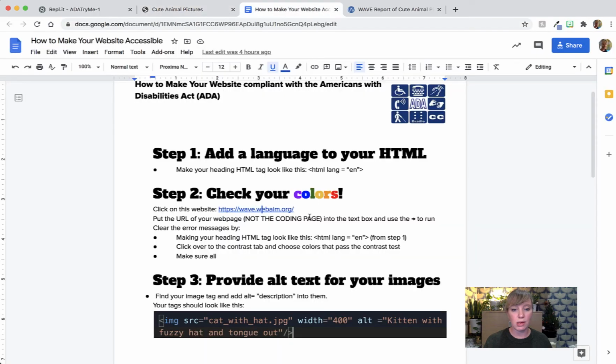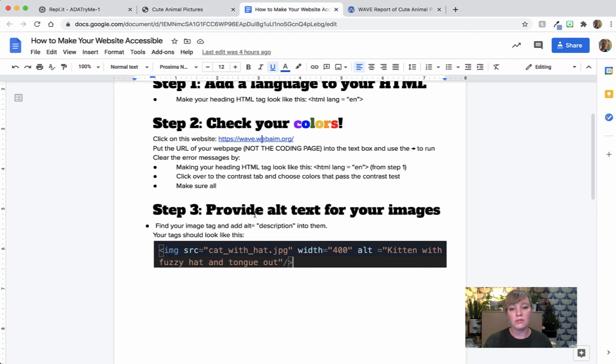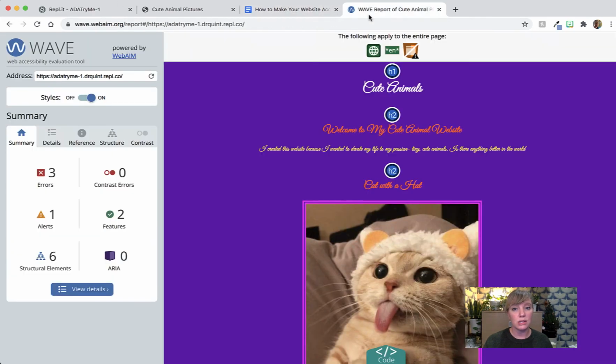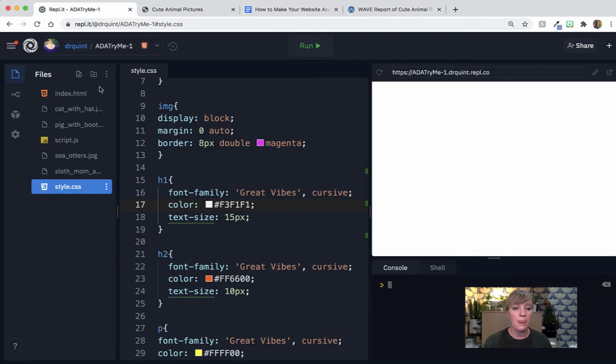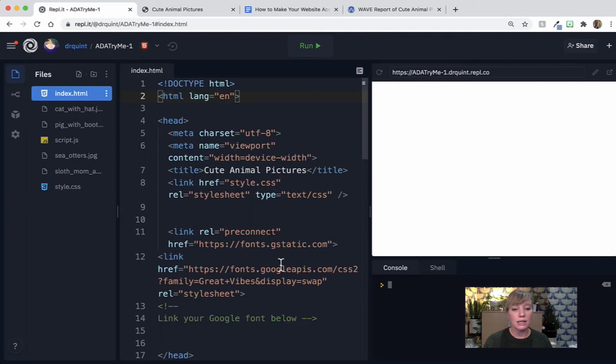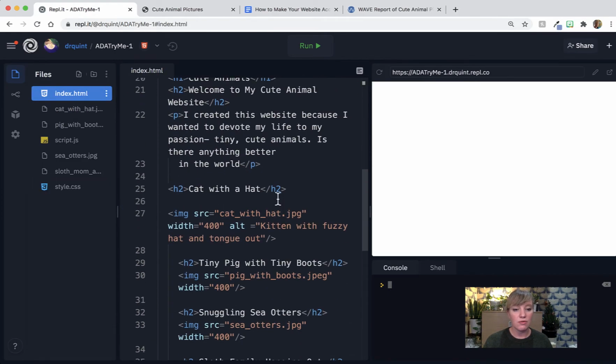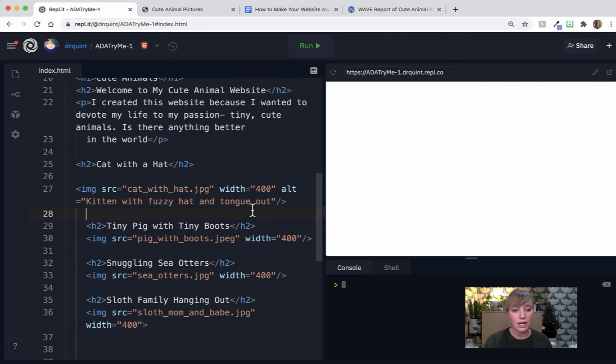So that comes to my next: provide alternative text for your images. We're going to go back in and find the image tag, okay? And I actually realized that I just provided alternative text in the first one, the cat with hat.jpg. I went in and said alt equals kitten with fuzzy hat and tongue out. So you're actually going to get that one for free.